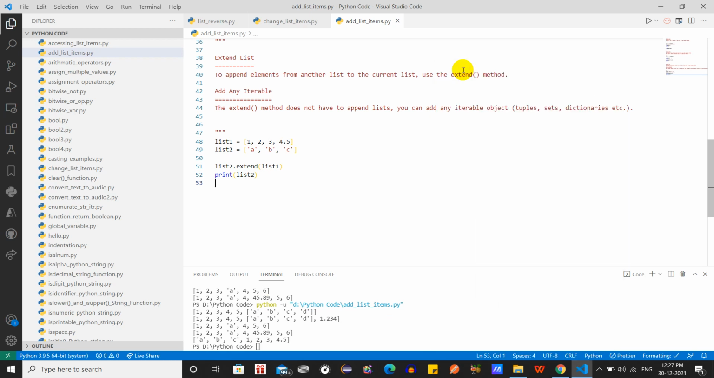So let's see what is going to be shown. A, B, C, then 1, 2, 3, 4, 5 will be added. Very interesting. So you understand what extend is. We can extend list 2 by adding list 1 inside list 2.